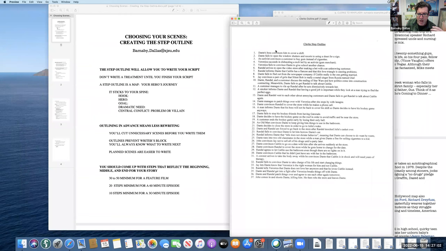Now, it would be great if you can get each scene down to one active sentence. Most of you won't be able to do it, but by trying, and this is what today's lecture is about, by trying to get your scenes down as simple as possible on the page, then you will expand them.